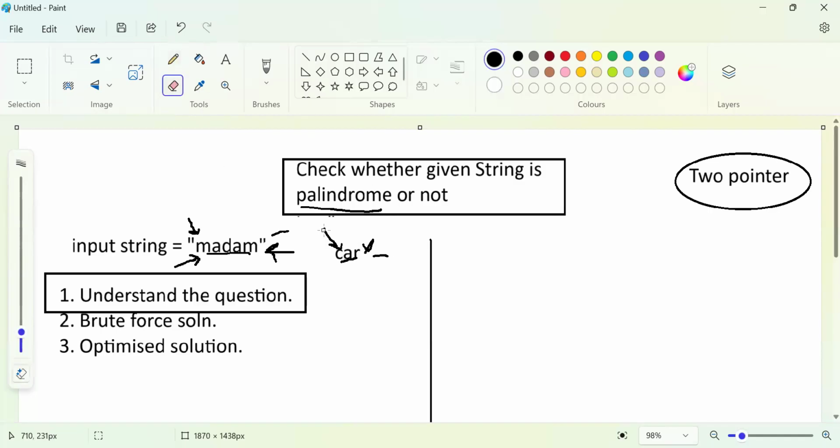Now I hope the question is pretty clear to everyone. Let's go to the second step, which is to identify the brute force solution. In this question, brute force is pretty straightforward. It comes from the definition of the palindrome itself. What is the definition of a palindrome? It reads the same from forwards and backwards.